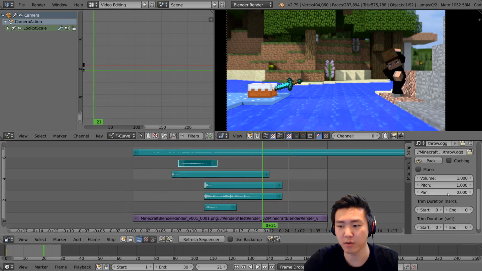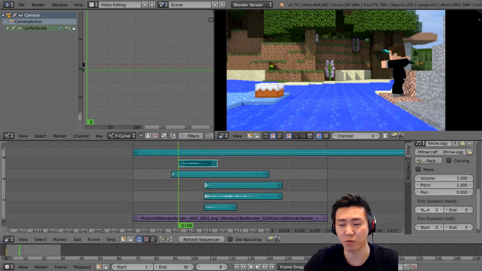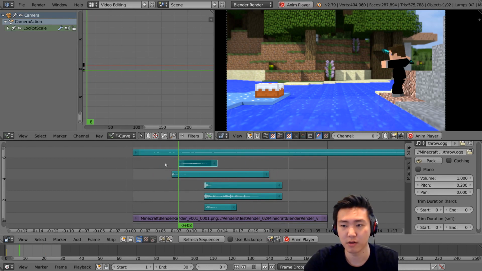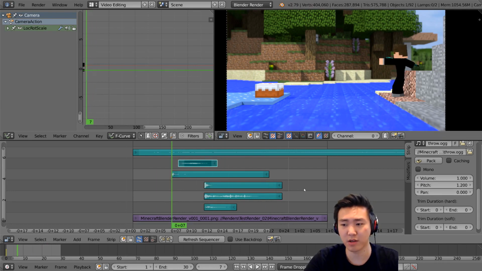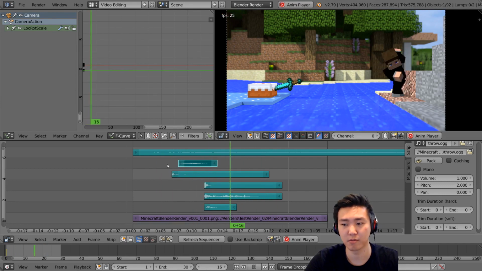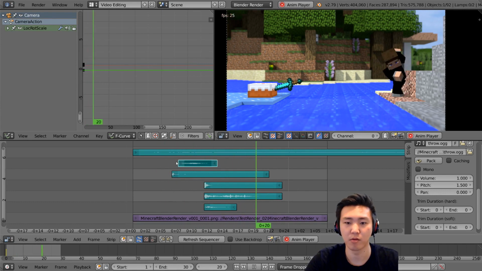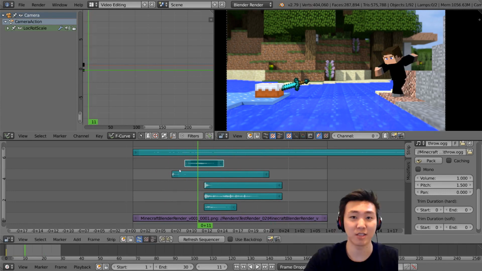That's pretty good, but I think we could do with a pitch change. I think it's good, but we want to repurpose the Iron Golem throw a little bit. So I'm going to bring the pitch down to 0.2. Actually, sorry, 1.2. Pretty good. Let's bring that up to like 2. Let's see what that sounds like. Yeah, 1.5, something like that. Just so we get the movement in the air represented audibly.